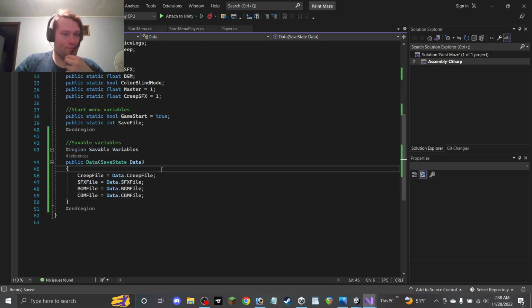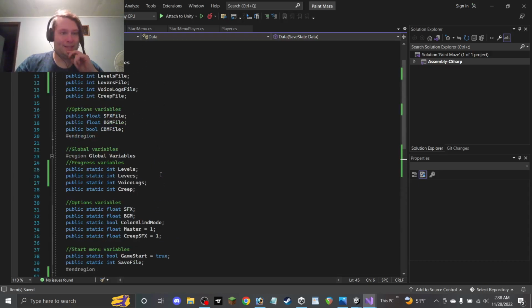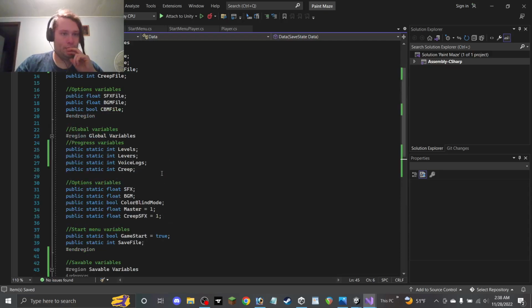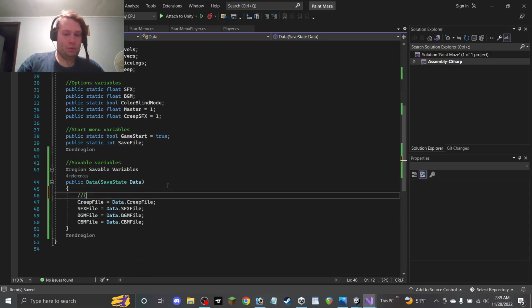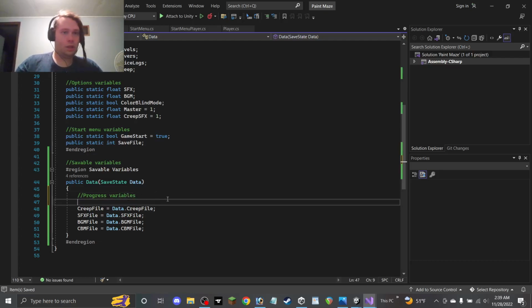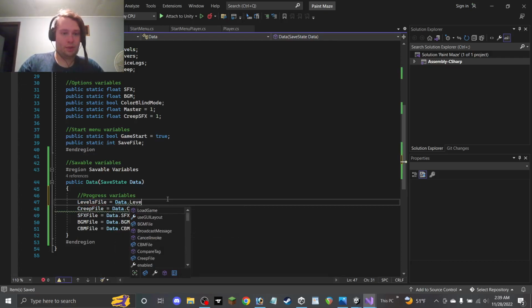Okay, it's fine. So, I will separate this as well. Obviously, it makes sense to separate it, because it wouldn't make any sense otherwise. That's not where I want you to be. Whoops. Progress variables. Variables, you fool. So, levels file. This isn't set yet, but it'll be set soon.